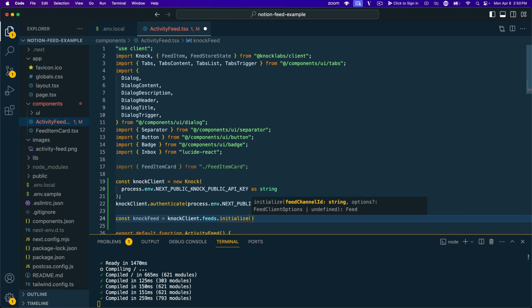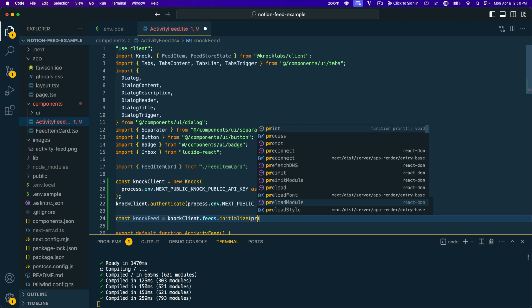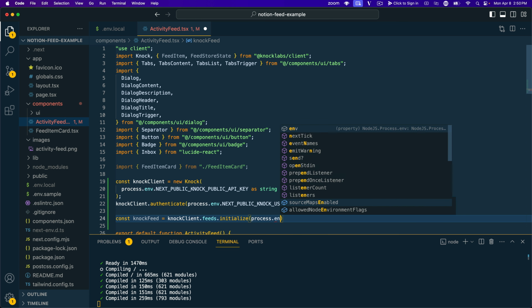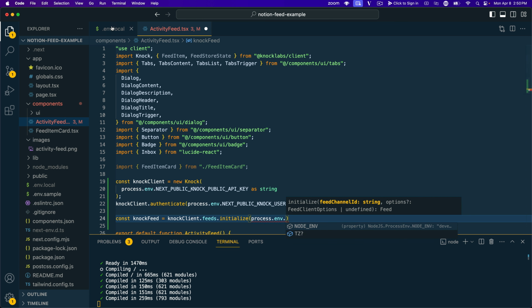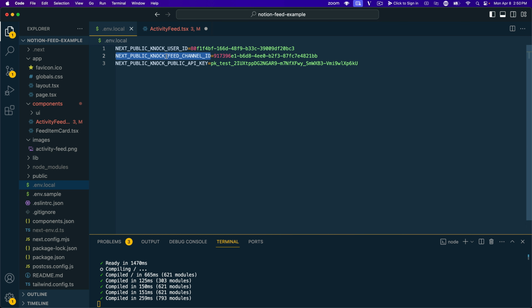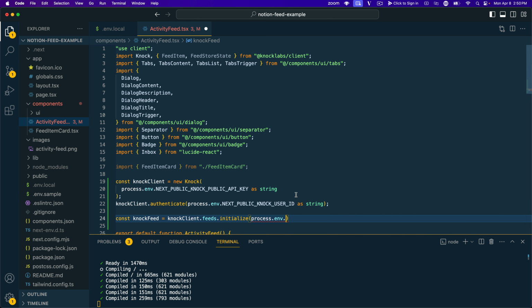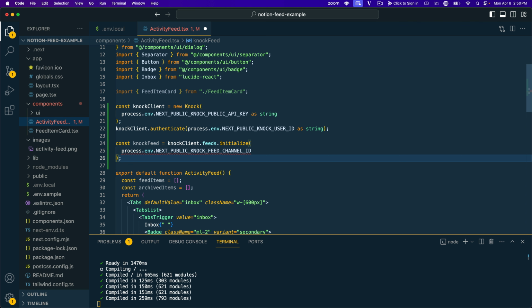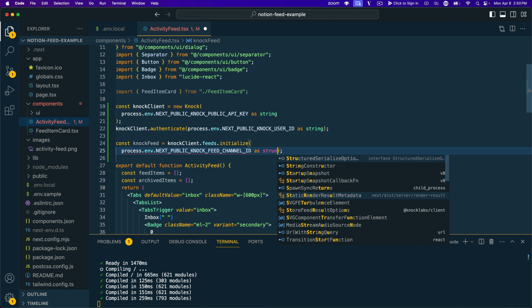The first is going to be the feed channel, right? So we're going to tie this to the feed channel ID that we got in the first step. So we'll pass that in as an environment variable and we'll do that as string.